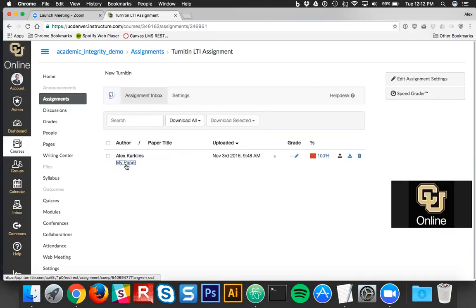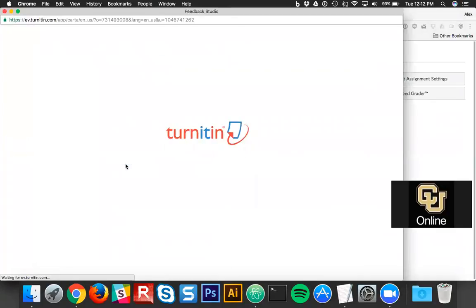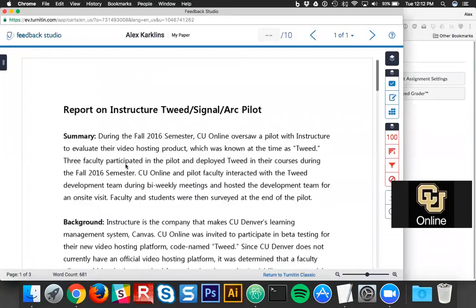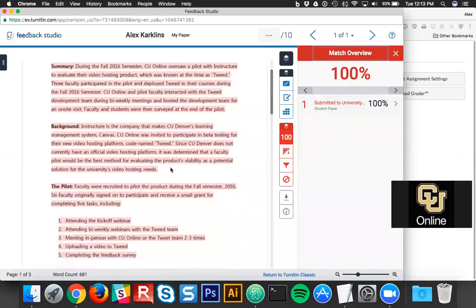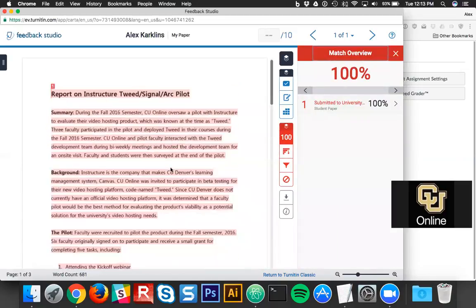But if I go ahead and click on to this paper, it opens up the Turnitin interface here. Actually, this is a different one that I think I used a lot, but you'll see that this is the Feedback Studio feature that Turnitin uses right now. So this interface is a little bit different from the legacy, but you can see if you want to go through the originality report, if you click on that, it highlights all of the potential sources from this paper.